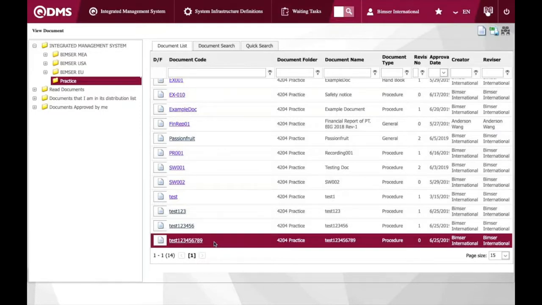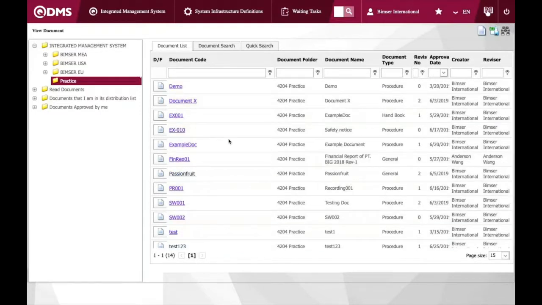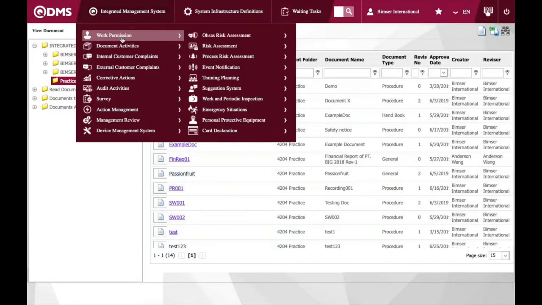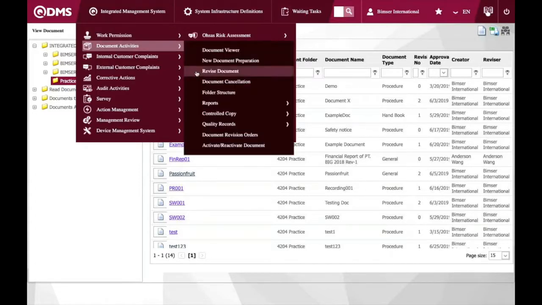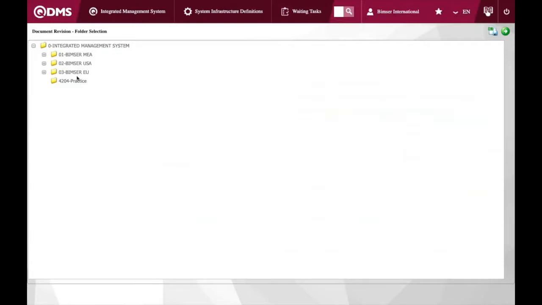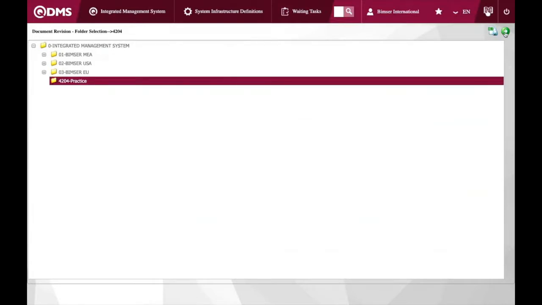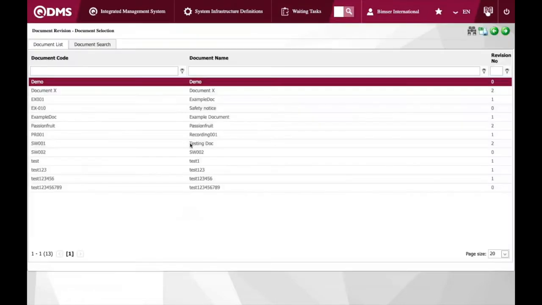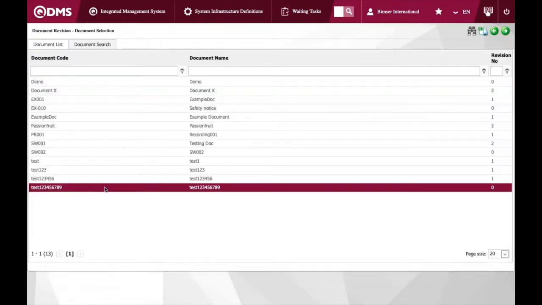Okay, so what happens if you need to make any revisions to the documents you just created? Replace the document content or make changes to the document name, whatever. You can go to the revised document. So go to the practice and let's find out which file we need to make revision. Okay, let's assume it's the same document we just created, which needs to be revised. And then let's go to the next step.